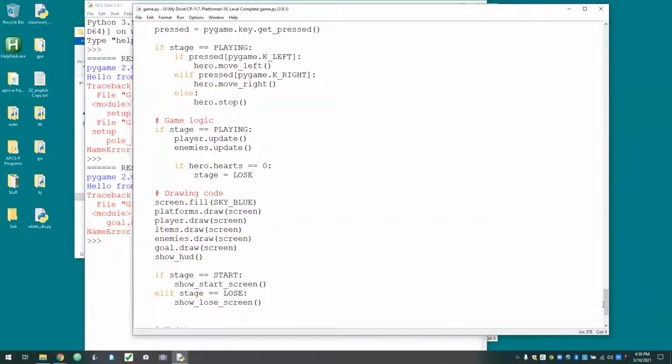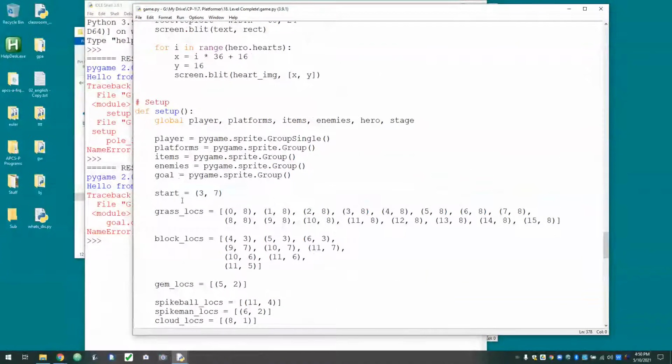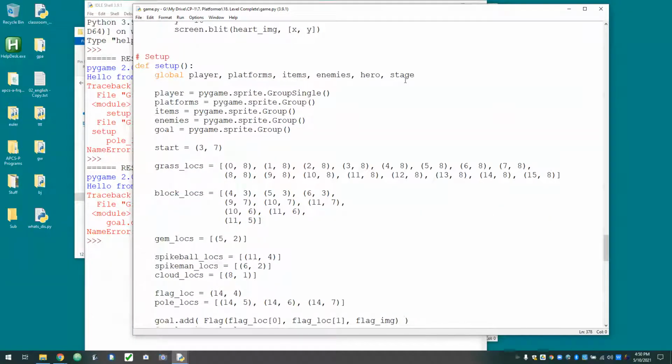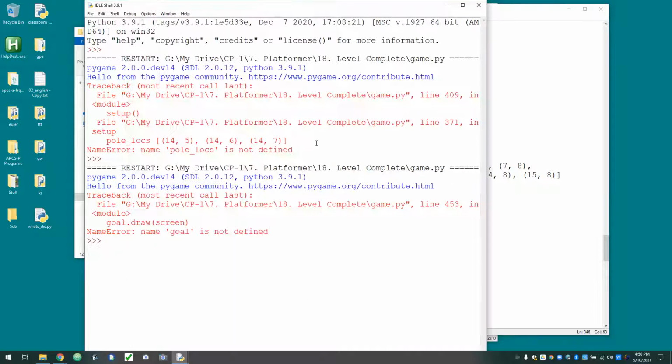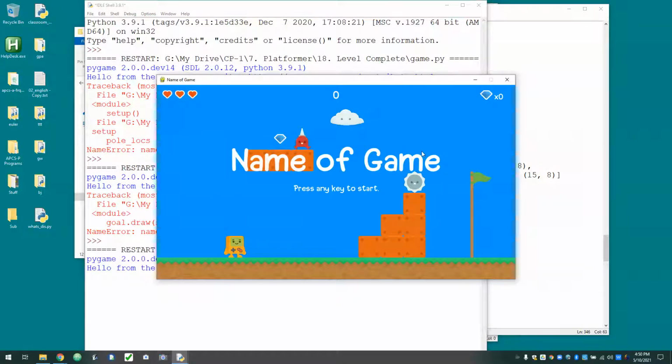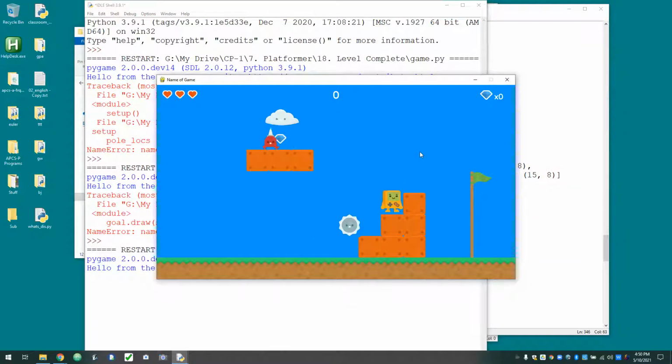Okay, and the reason for that is, remember, we have a setup function now, and so variables we create in the setup are only visible in the setup unless we call them global. So I am going to add goal to the end of my global variables. And there we go. So now we got it on the screen.